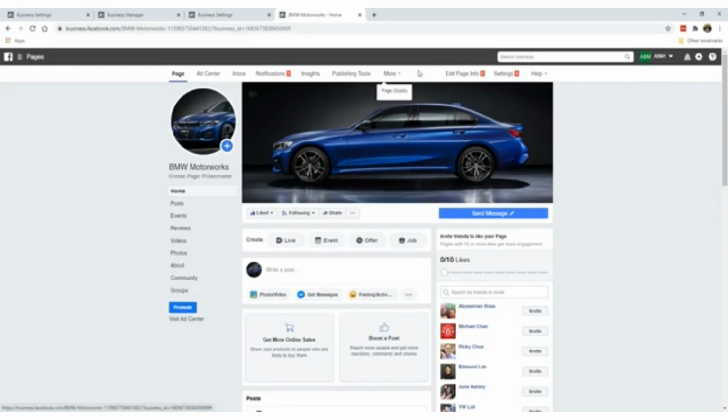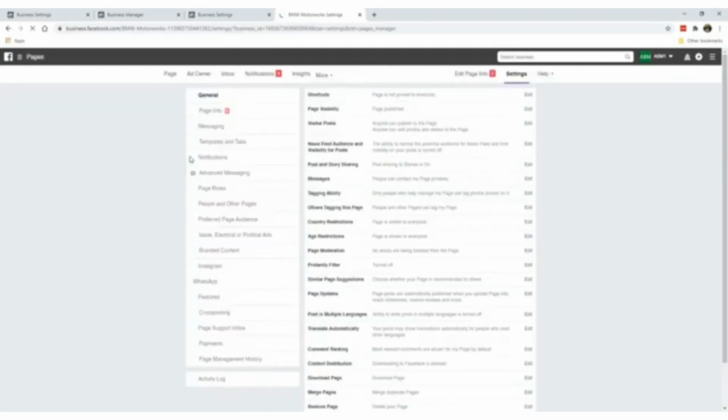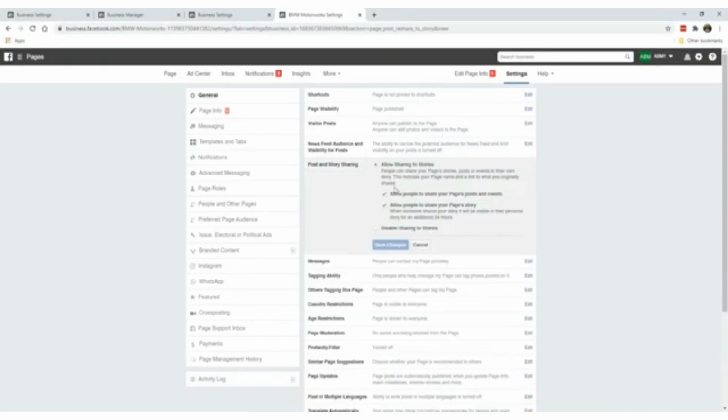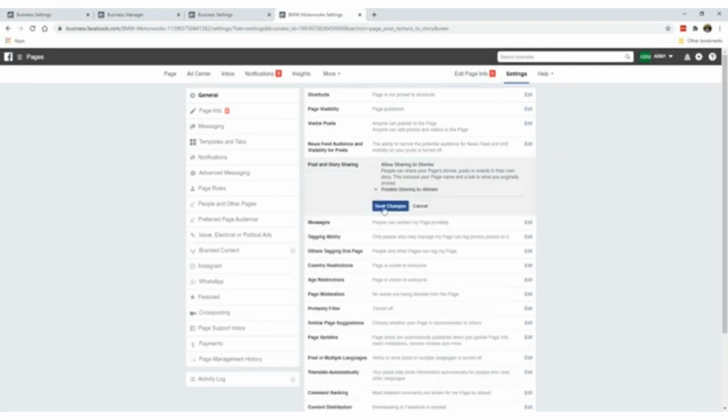Now what we're going to do is click on settings. So I'm just going to go through everything here for completion's sake. Let's start with general. Okay, shortcuts, page visibility, yeah, we can leave all this alone. Post and story sharing, by default this is on. If you're planning to share Facebook page stories, you can leave it alone, but let's just say you don't plan to do that, we can click on disable.